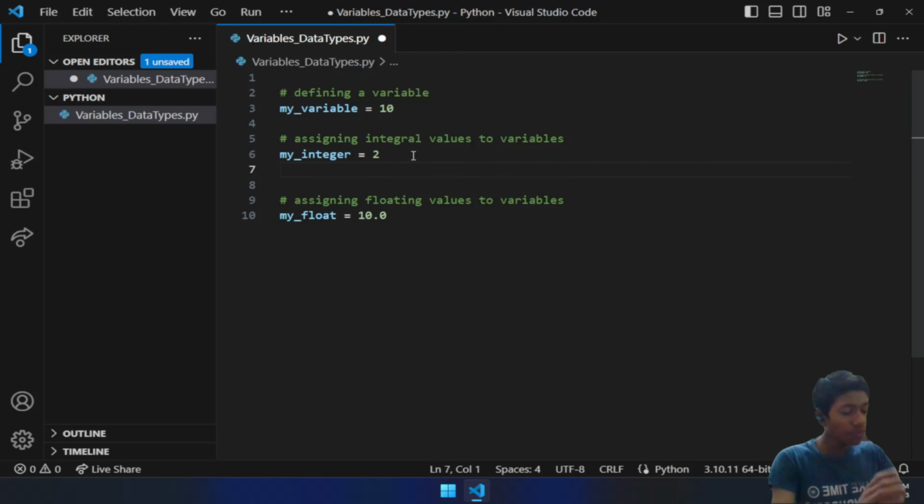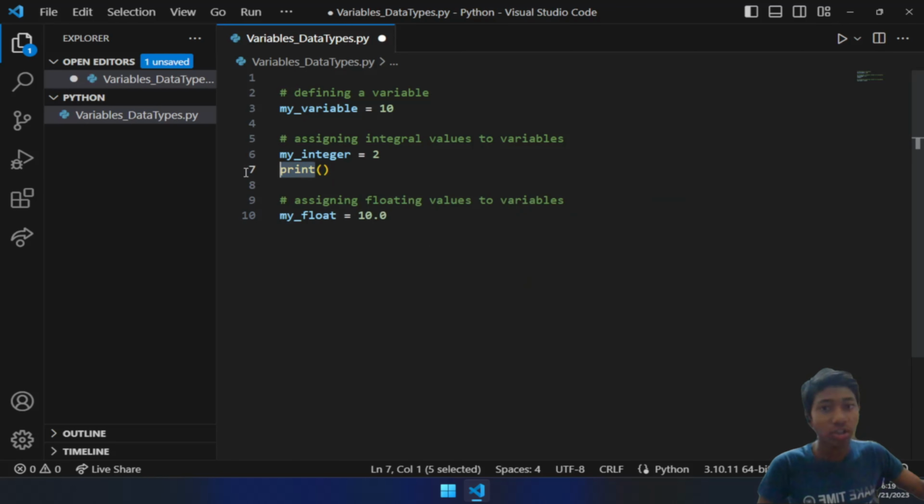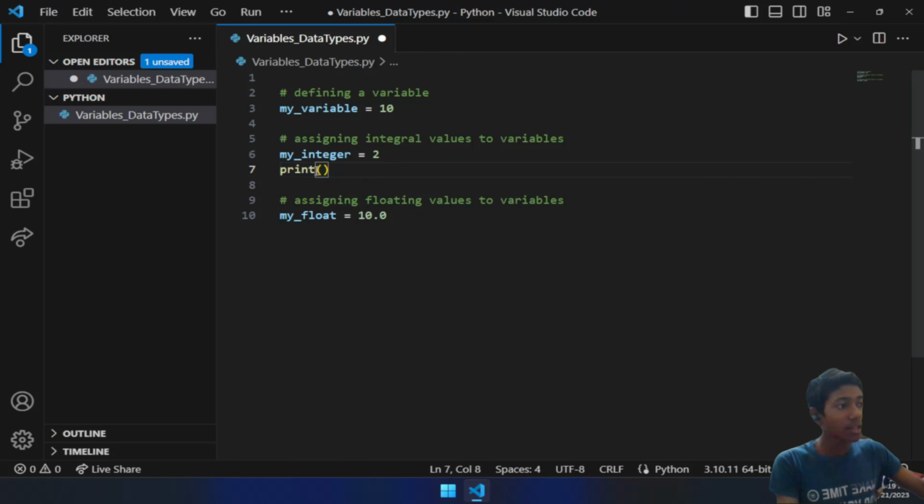Now, we can also check the types of a particular variable. There's an inbuilt function in Python called the print function. Remember to keep the p small because Python is case sensitive. That means a capital P Print is different than a small p print. To call a function, you just give the function name and then the parentheses. As you can see, print is an inbuilt function in Python and inside this I can give a value.